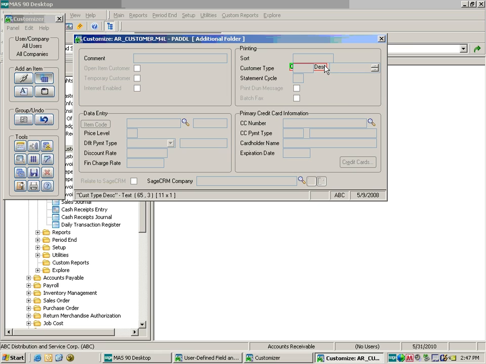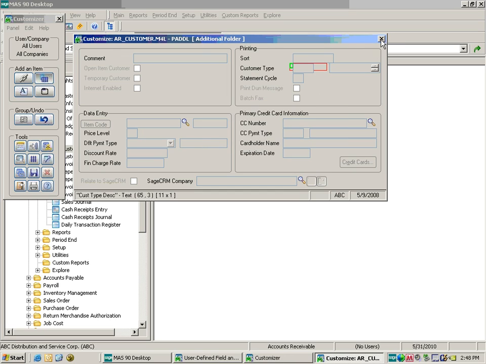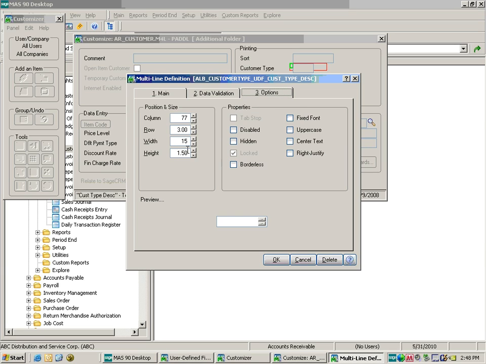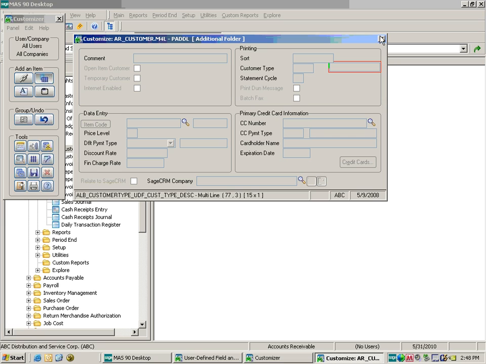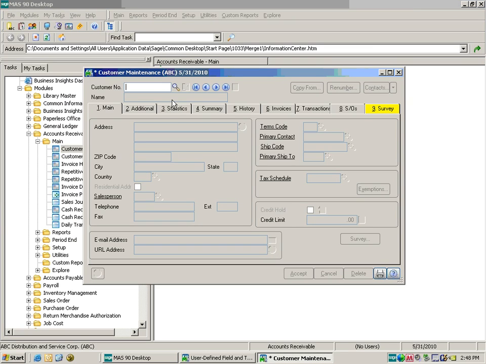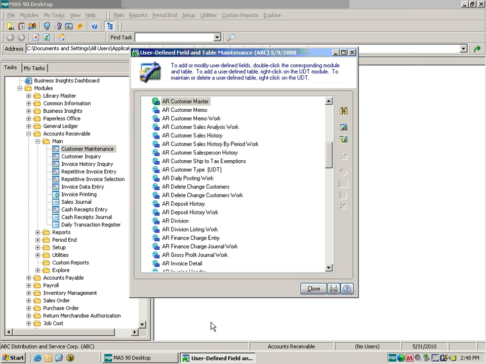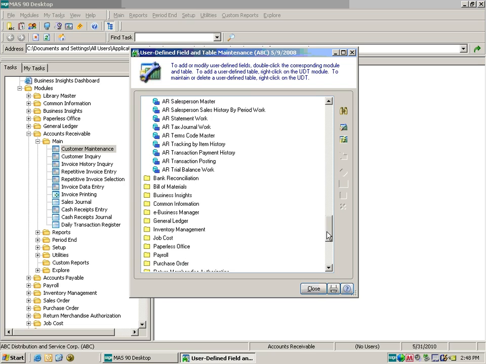And let me get rid of this label. And we'll make this a height of 1. Get rid of those scroll bars. Okay, so once I've done that, and I come back in here, and I start browsing through, now I've got my description showing up for those guys. Okay. So anyway, that's just a quick demo of one of the things you can do with user-defined field and table maintenance with the advanced field settings. If we jump back in there, there's some other things I'd like to show you.